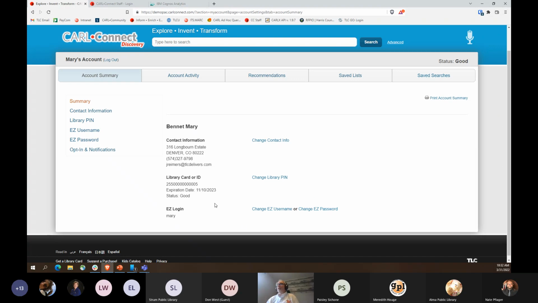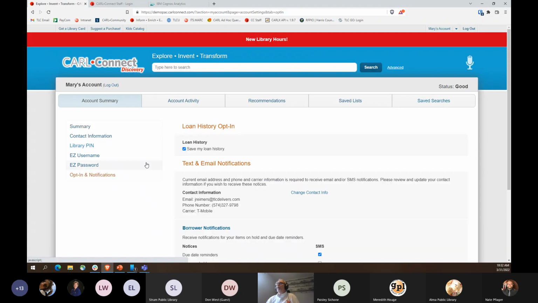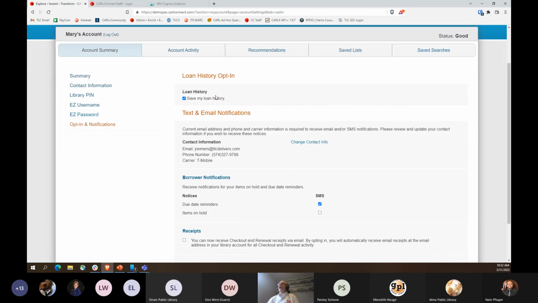If they were to forget their easy password, there is a process in place for users to reset their passwords automatically without library intervention. Opt-in and notification: saving loan history is a double opt-in. So the library opts in and then the patrons need to opt in. It is turned off by default.